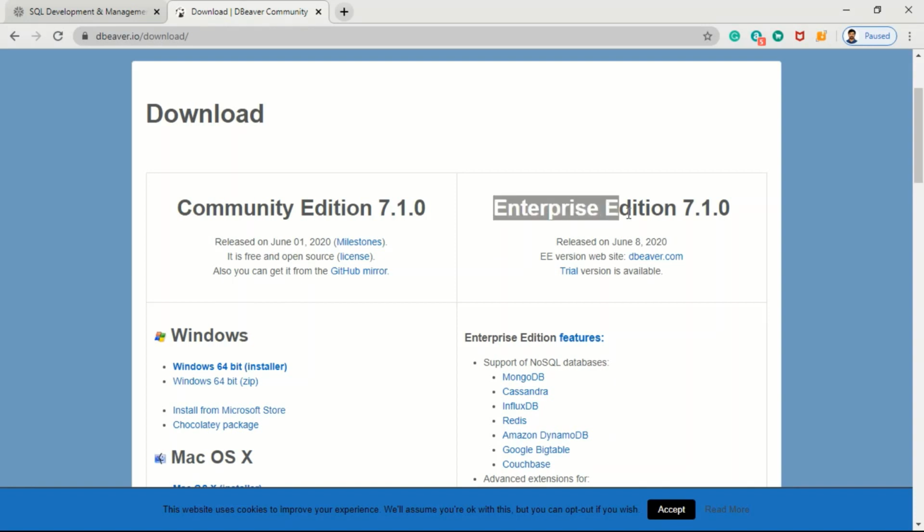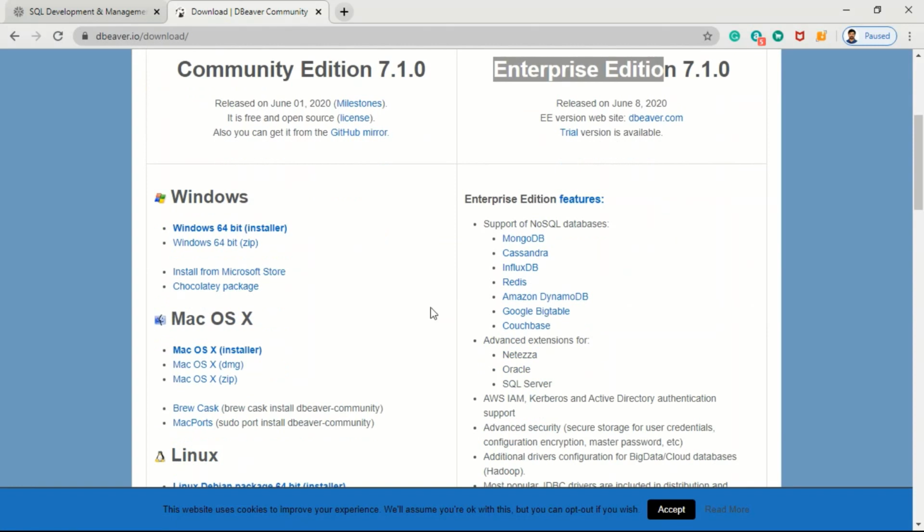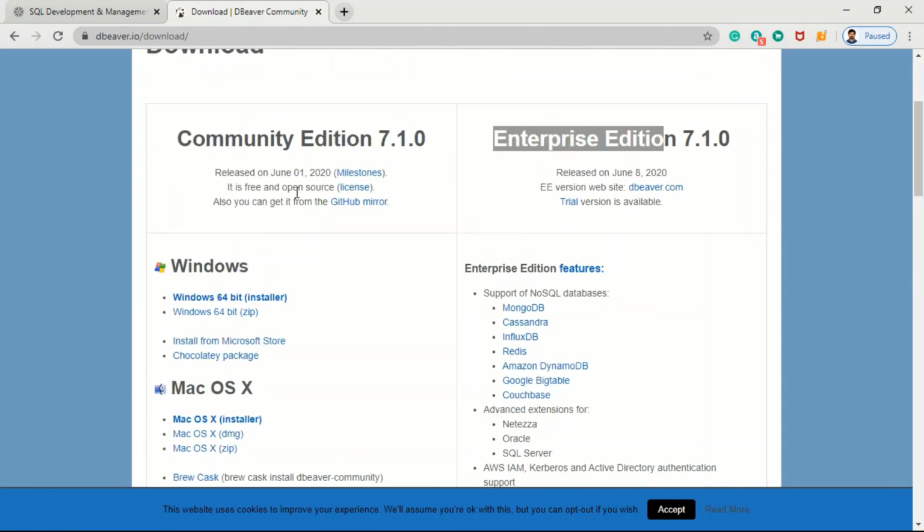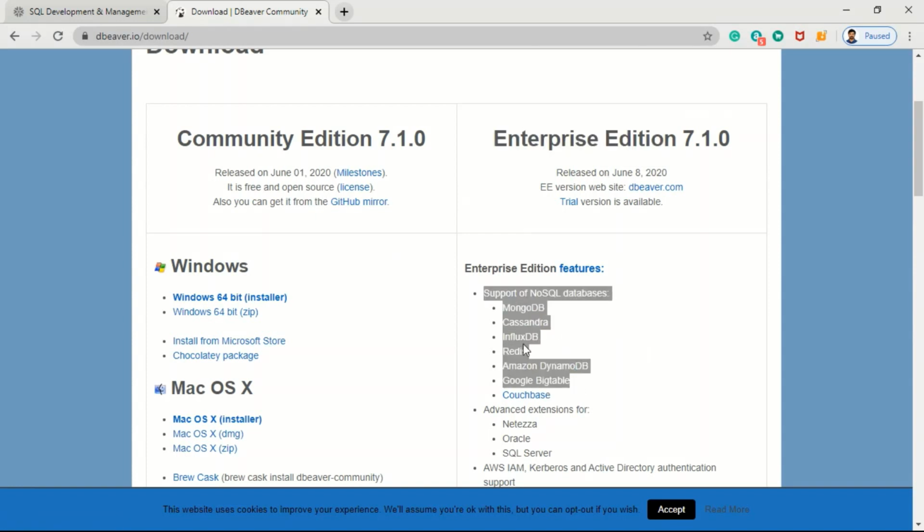And this is the Enterprise Edition. The main difference between the two is that in the Community Edition you cannot connect to NoSQL databases, but in the Enterprise Edition you can, as mentioned here: MongoDB, Cassandra, Redis, Amazon DynamoDB, and Google Bigtable. So you can connect to these NoSQL databases from the Enterprise Edition. The latest version at this moment is 7.1.